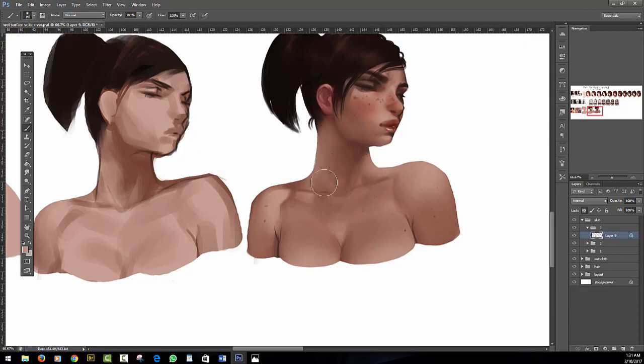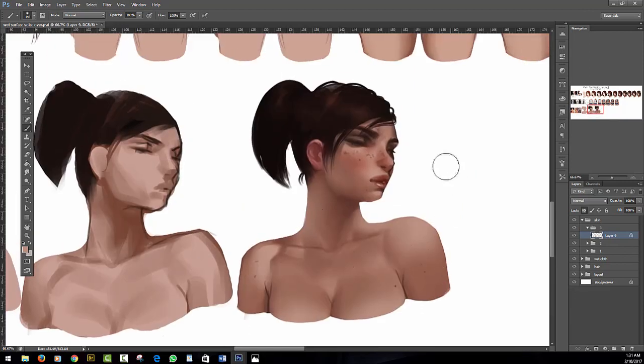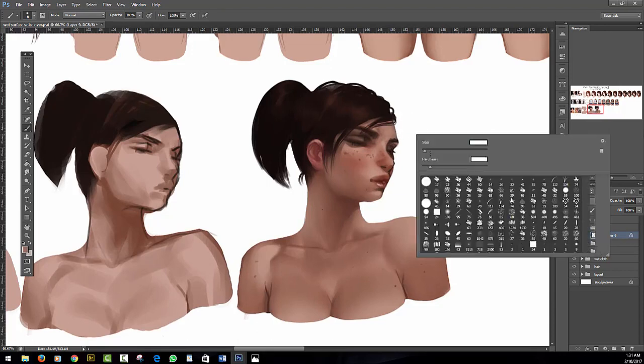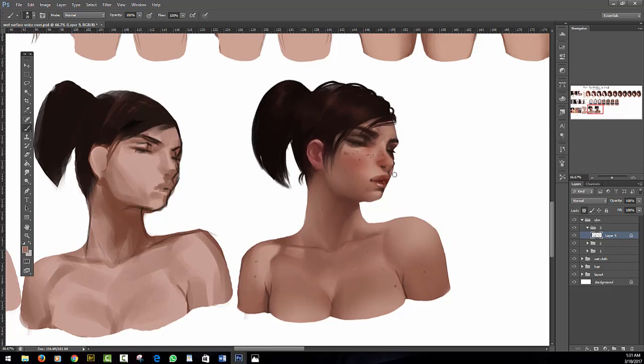Maybe a bit on that side too. And maybe here's a bit dark. Just gonna make her chin a bit more bright. Maybe add a bit of highlight this way. And I'm still trying to work out.